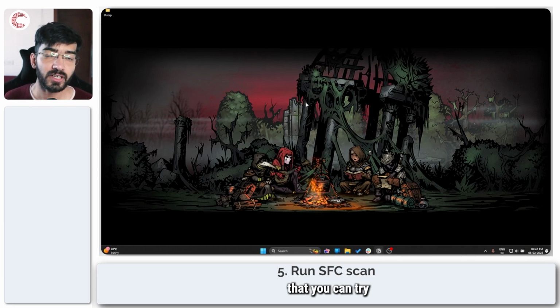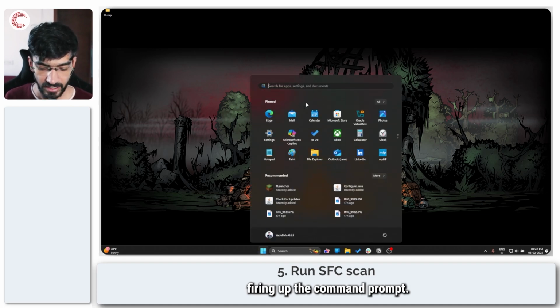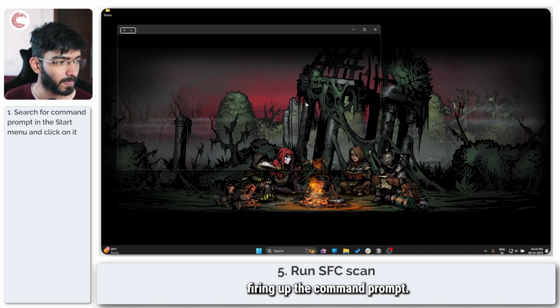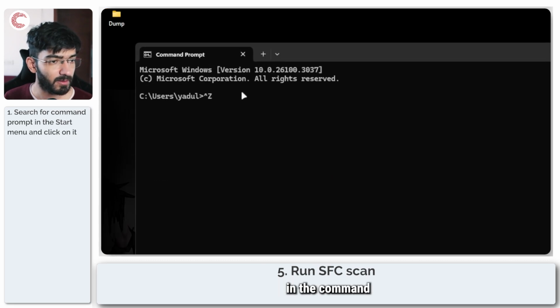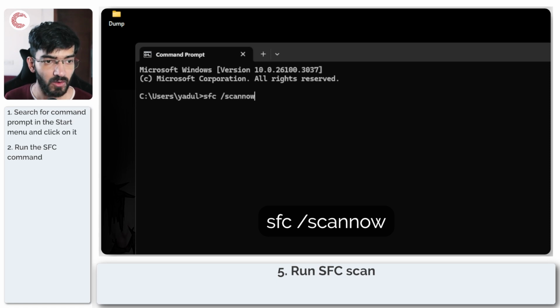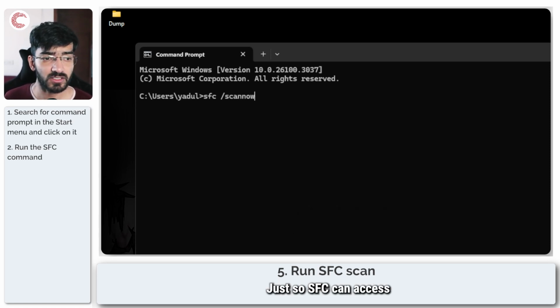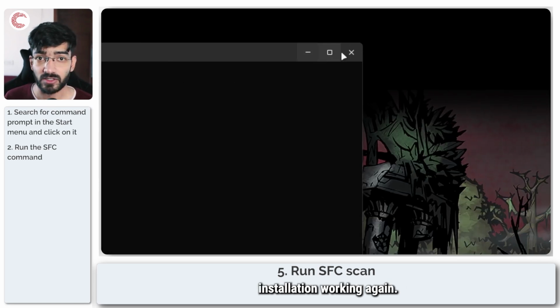Another thing that you can try is to run an SFC command. Now this can simply be run by firing up the command prompt. And then once you're in the command prompt window, you can type in sfc /scannow and press enter. Make sure you have an internet connection when you're doing this, just so SFC can access the internet and Microsoft servers to download any missing or corrupt files that it finds on your system and replace them to get your installation working again.